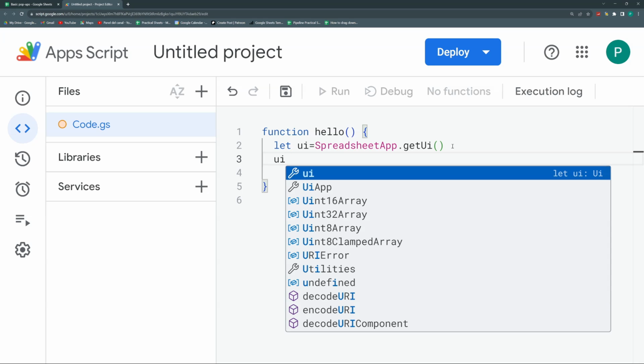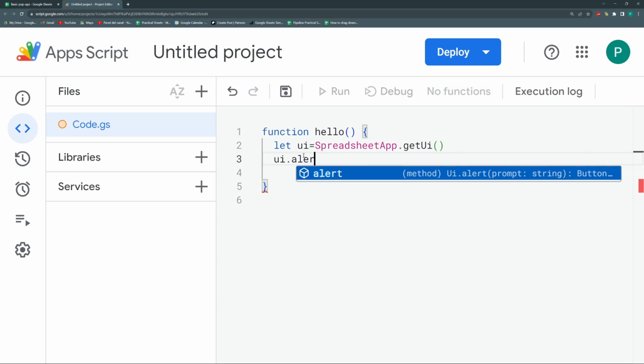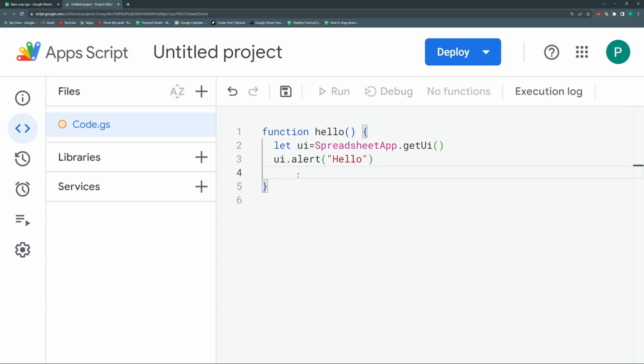There are not that many. So ui dot, we have alert, menu, prompt, modal, and sidebar. Modal and modeless are very similar. We could address this in another video, but these are the main ones. Today I'm going to show you the basic ones. So first, we're going to do an alert. We're going to do an alert that says hello. That's it. Nothing more. Very easy.